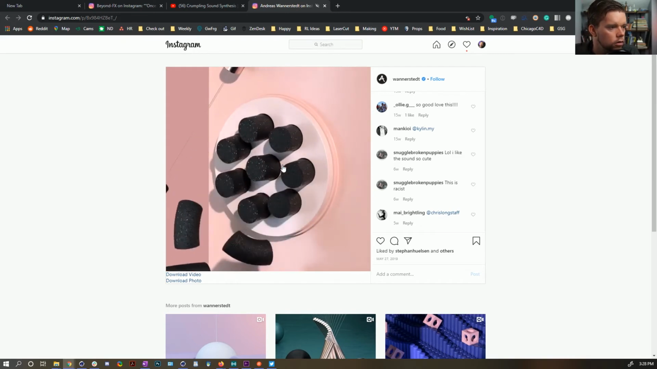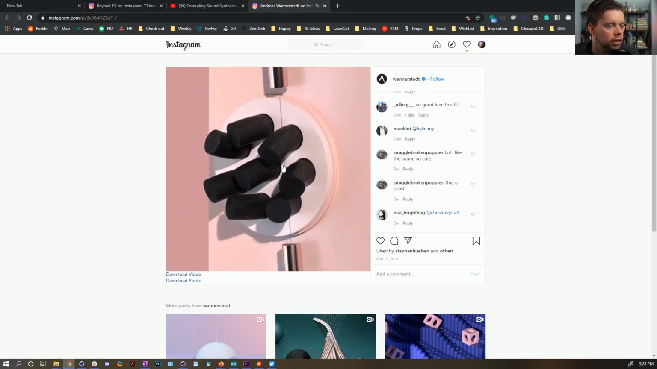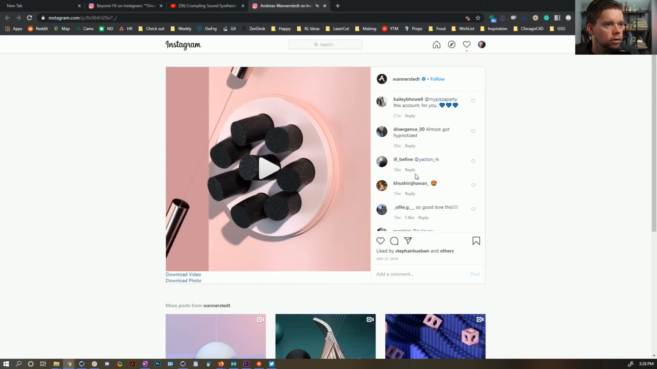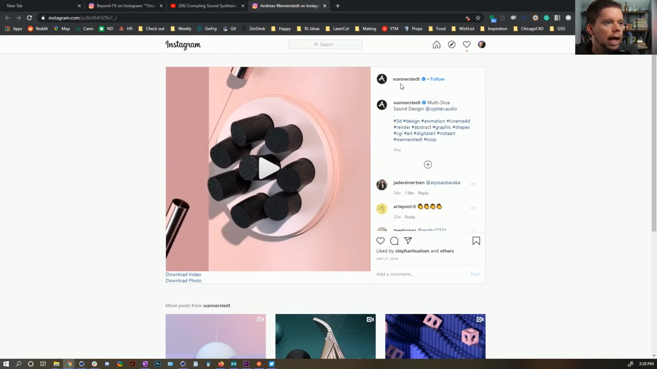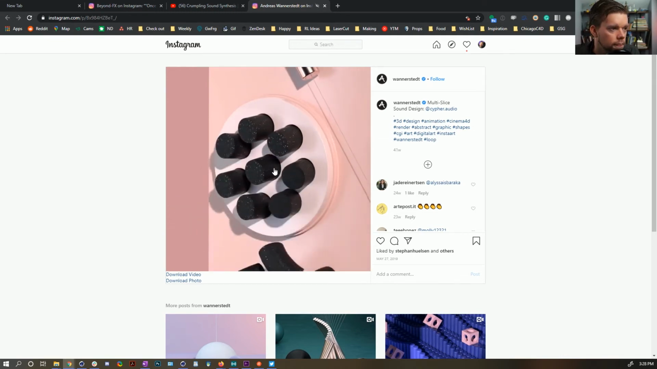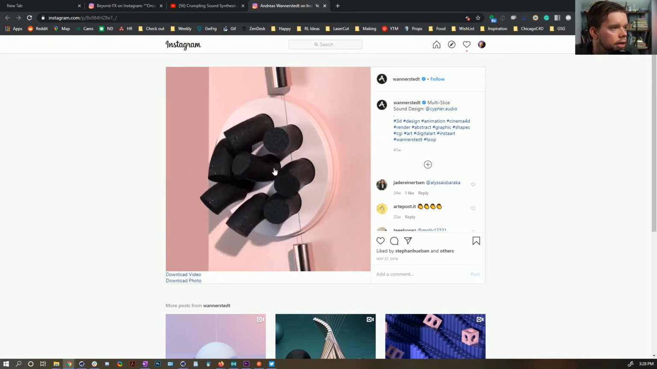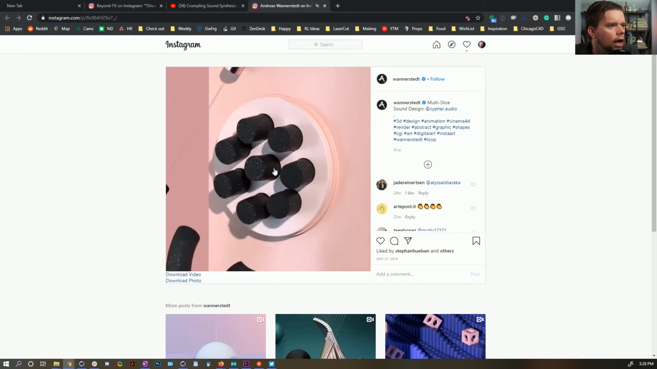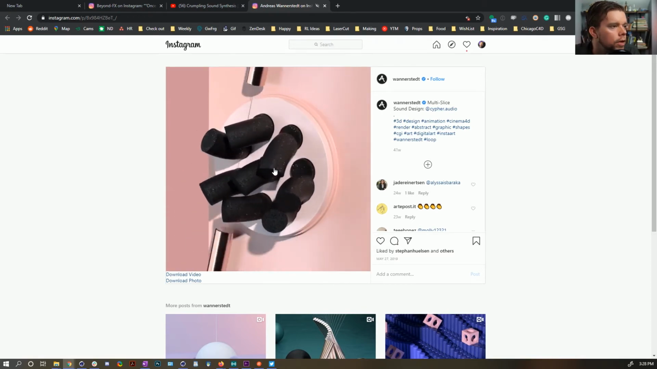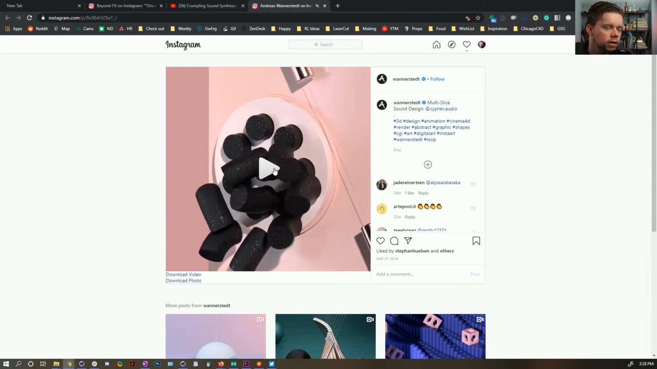Literally this with noodles. Not literally this one, but this exact effect in a different Rocket Lasso Live. This is from Wannerstedt. Multi-slice sound design from @Cypher Audio. Blink, blink, blink. Yeah, I mean, this even kind of looks like the one we based off of. The way we did it was the only way I can think of.